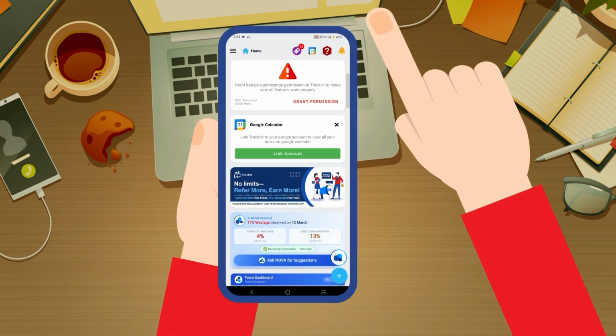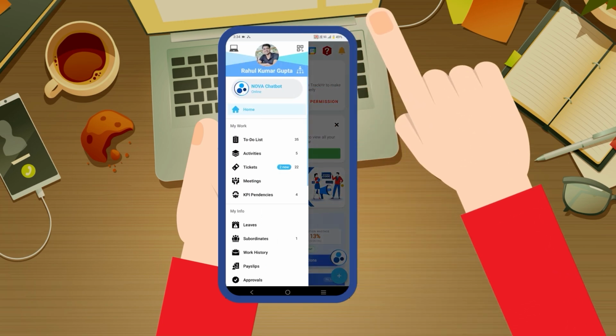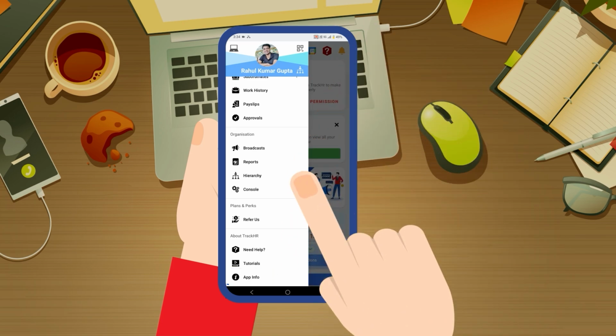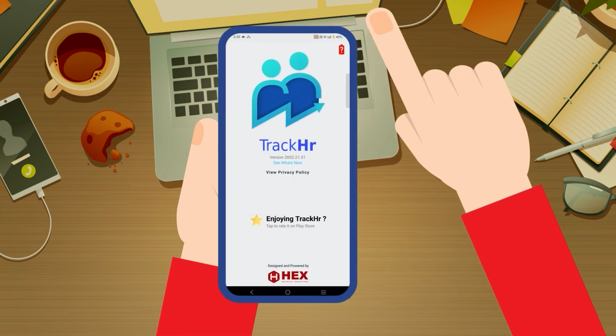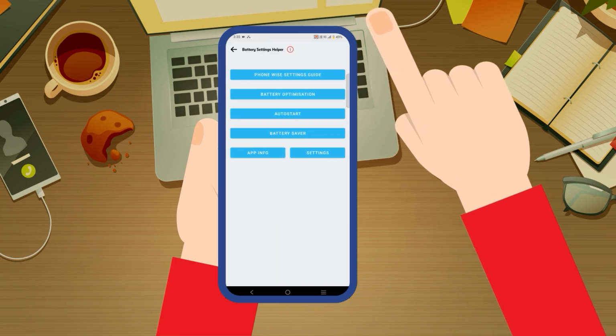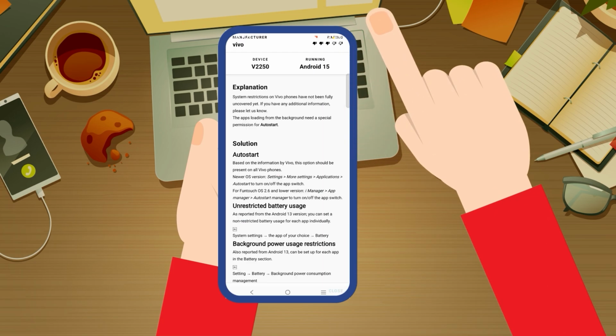As soon as the app opens, you will see the home screen. Now, click on the three bars next to Home in the top left corner. Scroll down to the bottom. Select App Info. Here, click on the red-colored battery option at the top. Now click on the first option, Phone-wise Settings Guide.